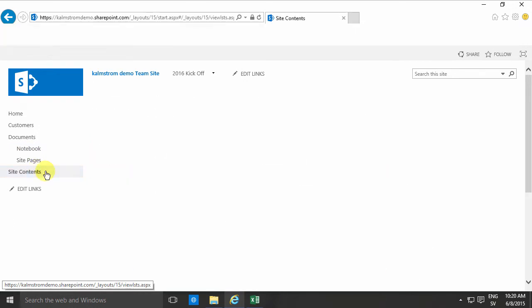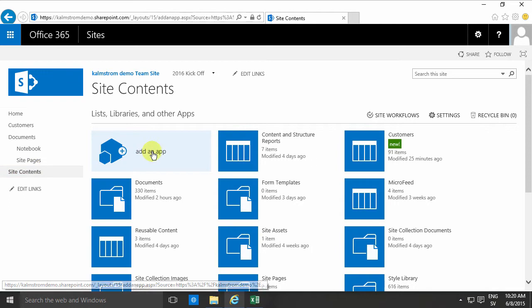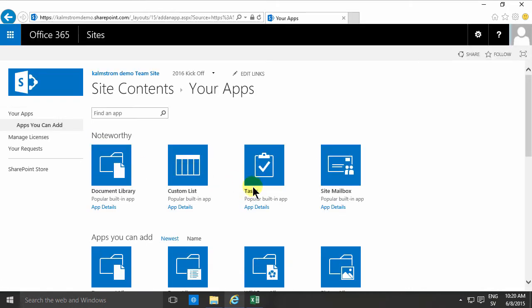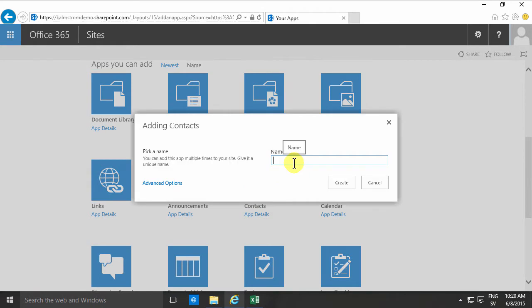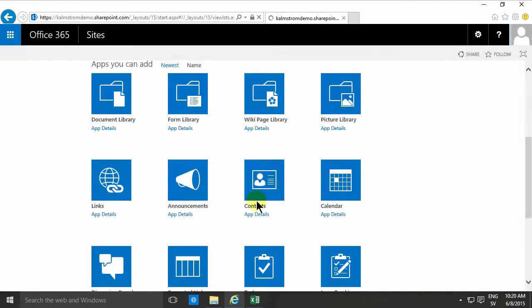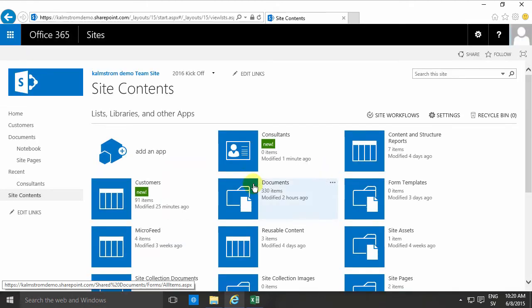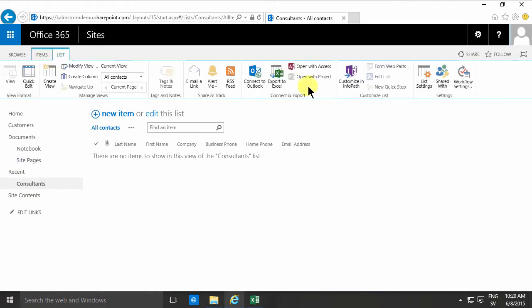So I'm going to create a new app here to contain this information, and it's just going to be a regular contact list. I'm going to call that consultants. And using a regular list like that, one of the built-in apps, also gives you a lot of nice features like being able to connect this to Outlook, which is not possible to do if you've done it through the export to Excel thing. So that's one benefit of doing it with Access instead.